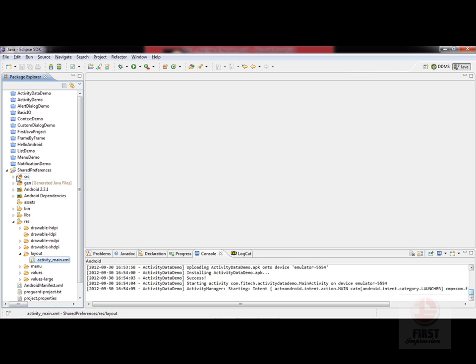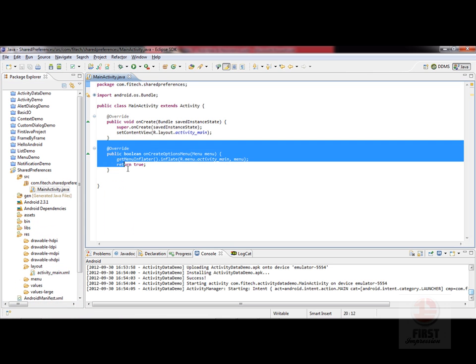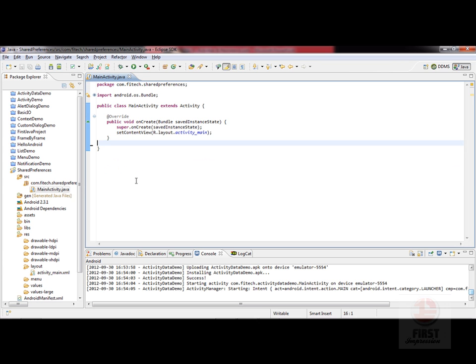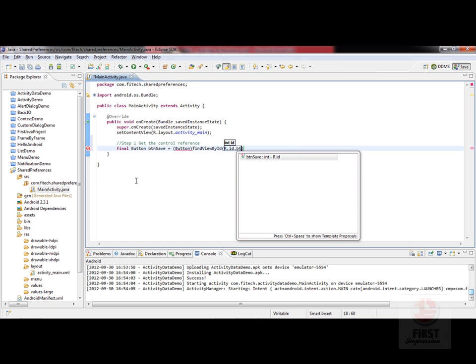We'll go to the source inside the package. We'll go to main activity, remove the code for the menu because we don't need it. Then let's do step 1, get the control reference as a final Button btn save equals Button findViewById R.id.btn save.